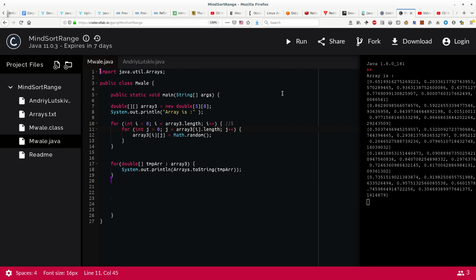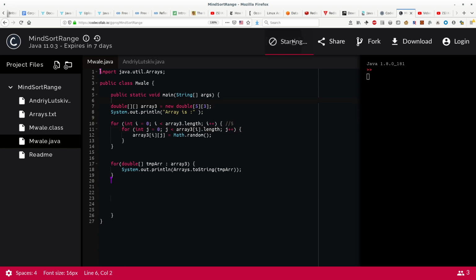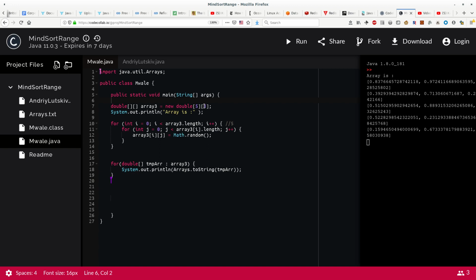So we have this array. Let's decrease the number of elements in each row. We will see a smaller array. You see all these random values. Okay, let's continue, maybe you have some questions about this double array.